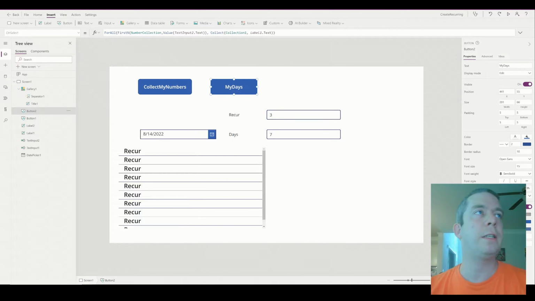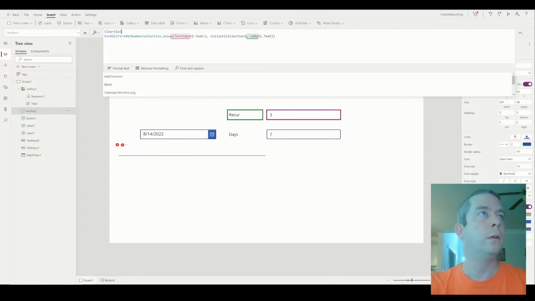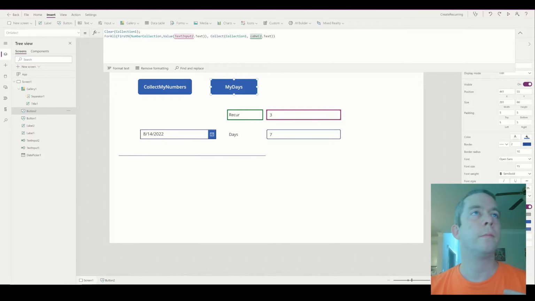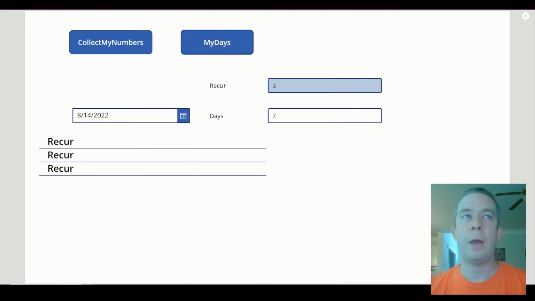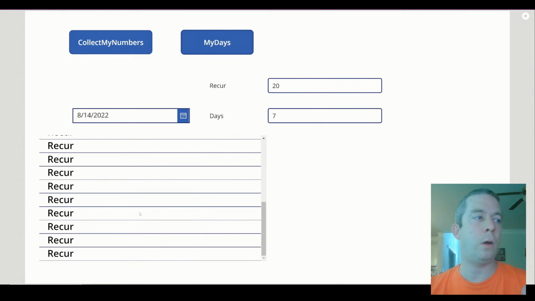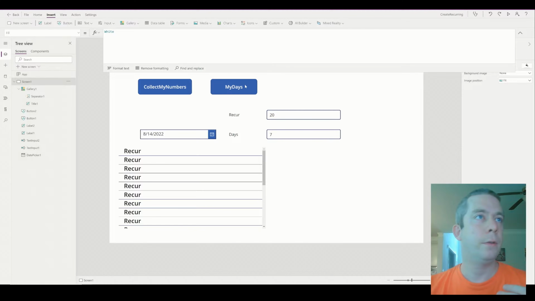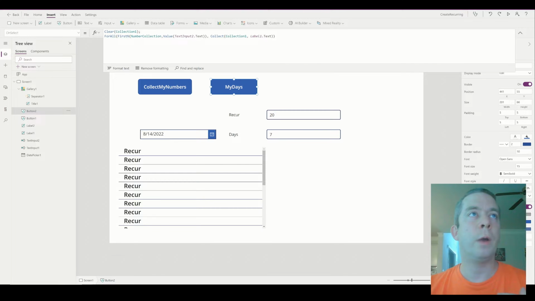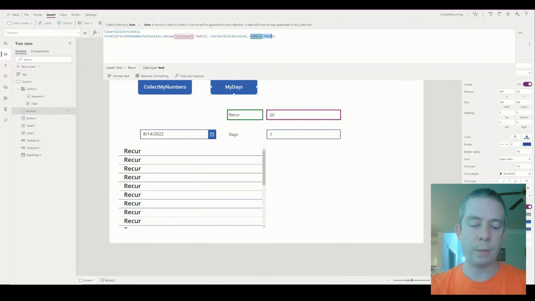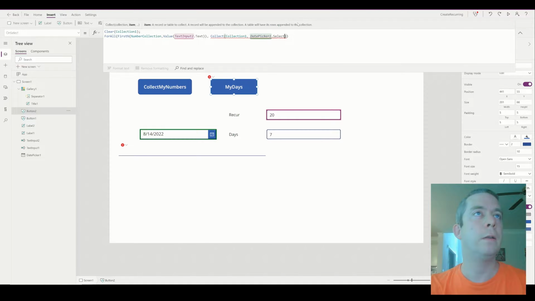Okay, so now we're going to clear our collection 1 up here. So clear collection 1. Play again. Now it does 3, 4, 7, and then we can go all the way to 20, right? So we can go all the way to 20. All right, so now let's have it collect my date. All right, so now this button here, right now it's collecting label 1. Let's have it collect date picker 1.SelectedDate.